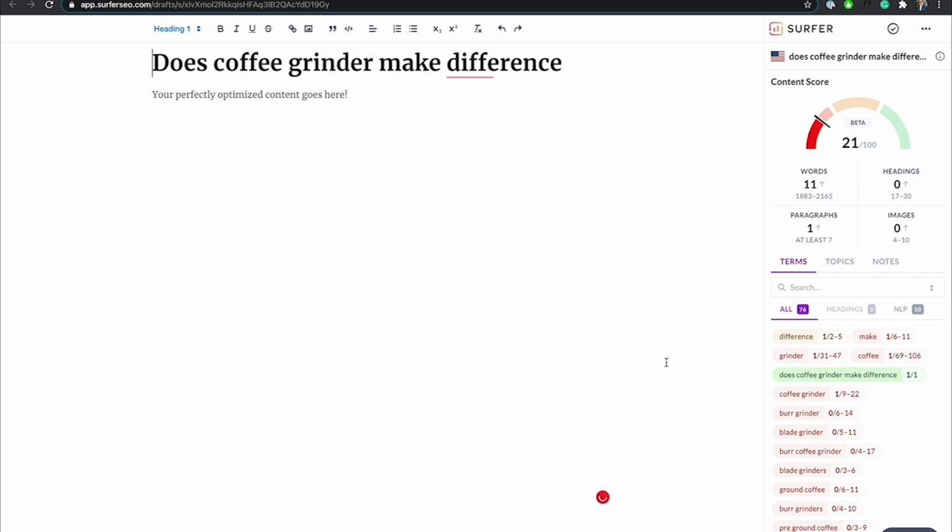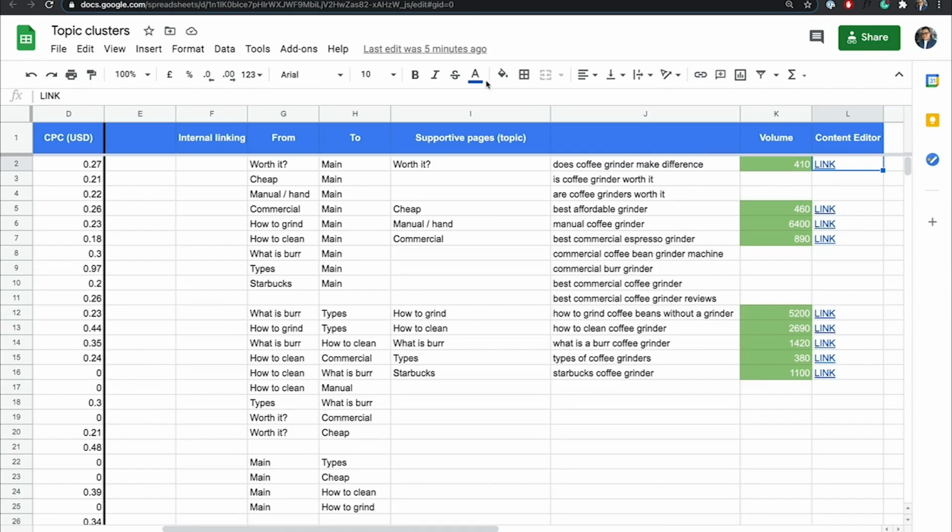If you have access to Surfer, you can then set up a content editor for each of your article's ideas. It will make your job much easier as it will show you how to SEO optimize your article and which additional keywords you can use.